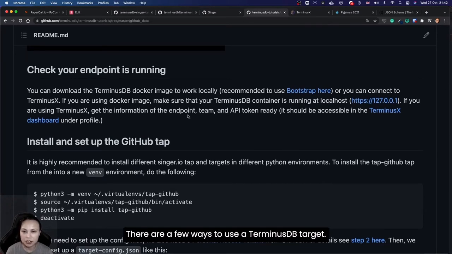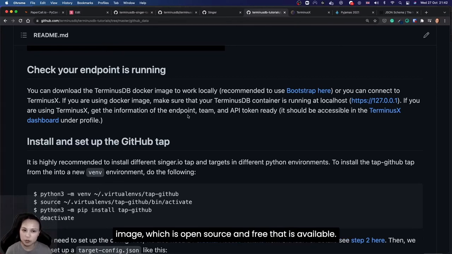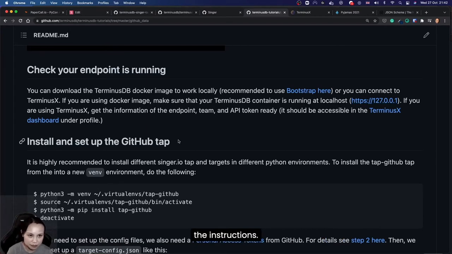There are a few ways to use a TerminusDB target. You can use it to connect to a locally run TerminusDB Docker image, which is open source and free. You can use the bootstrap that we have created on GitHub and get the Docker image, provided that you have Docker installed on your computer, and it will run locally on your localhost, and you just have to set it up following the instructions.